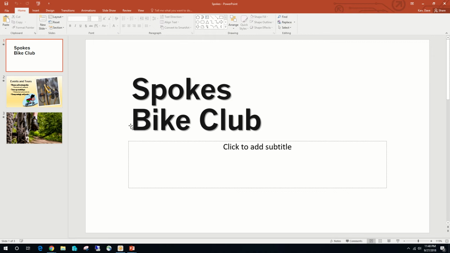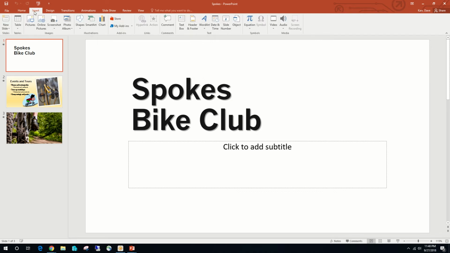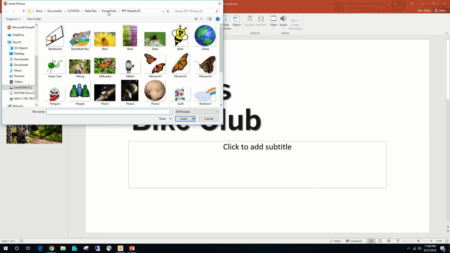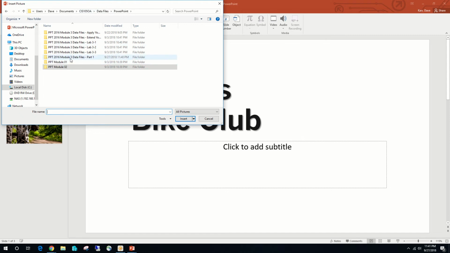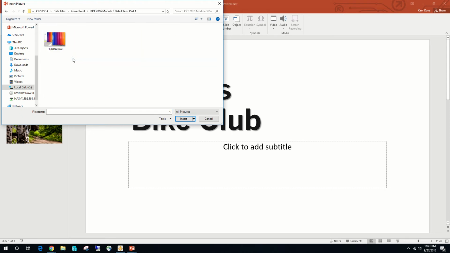With slide 1 selected, we're going to choose Insert. We're going to choose to insert a picture. This picture is going to be from PPT Module 3. And we're looking for the picture called Hidden Bike. We'll choose Insert.